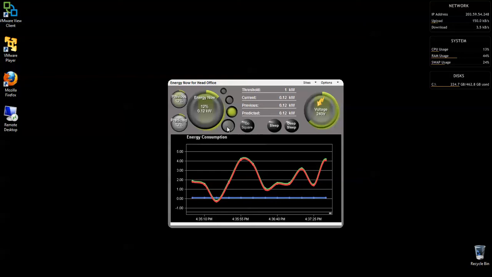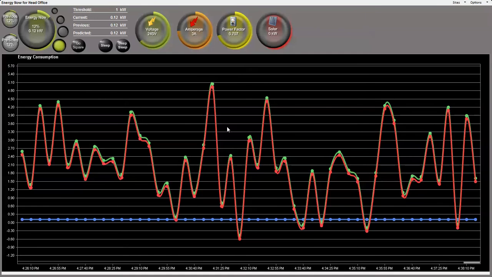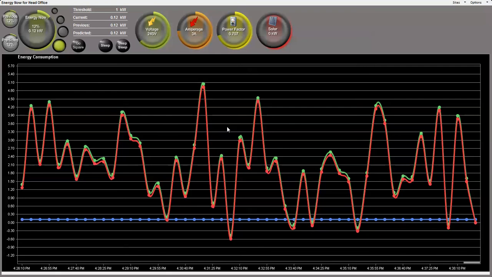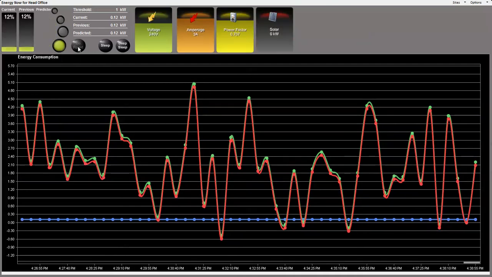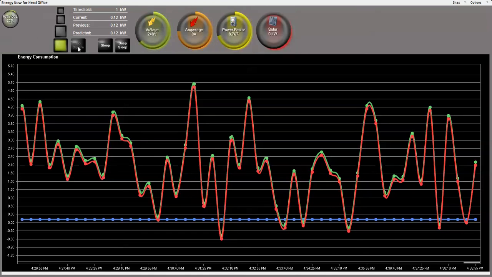And if we go full screen, this shows us all the detail of the EnergyTracker system, and this is a completely customizable interface. Along the top here we have what's called the gauges, and the gauges show energy information from the site we're actually asking information about. We can change things like the profile of the gauges, so we can change it to a square view, or we can go back to the round view.